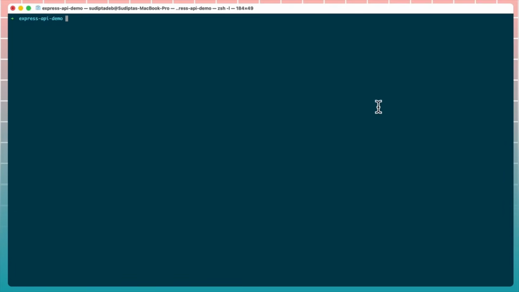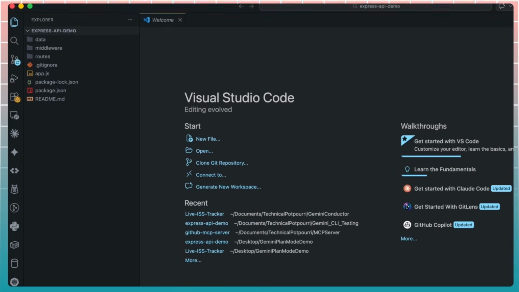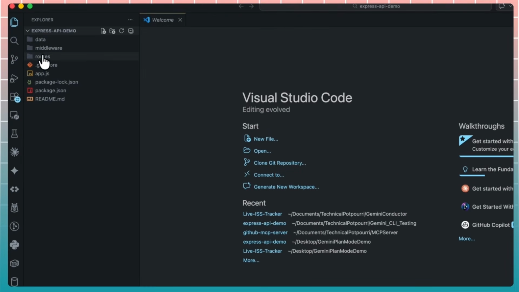Now let me show you a demo where I'll be using the plan mode to implement new features inside a very simple Express.js application. So here is my code. Let me open the code first in VS Studio. So here I am inside my VS Studio code, and as you can see, this is a very simple Express.js application.